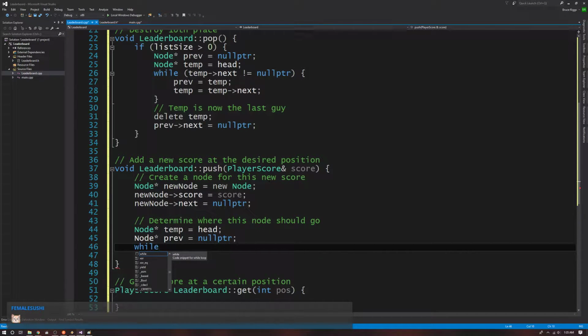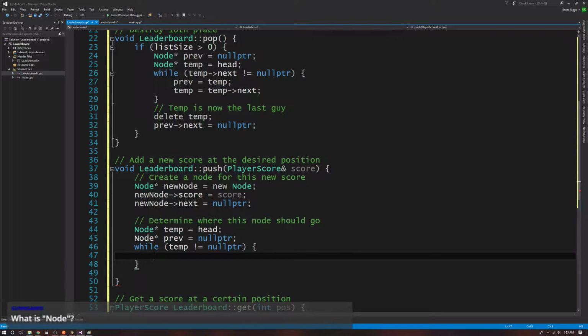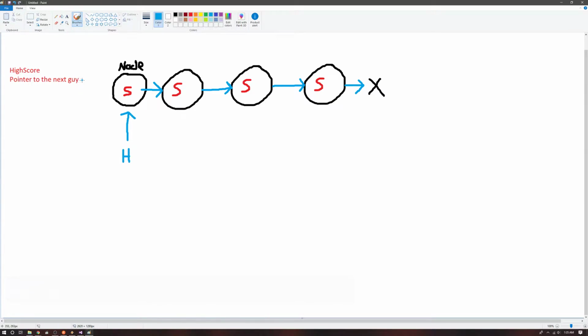Node pointer pref equals while, let's see, while temp does not equal null pointer. What is node? Node is one of the items in the linked list. It has a score and has a pointer to the next guy. So each of these circles is a node in my linked list.